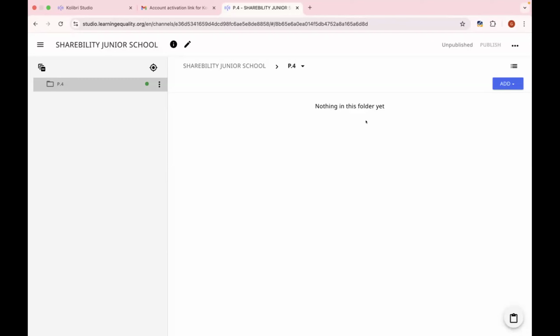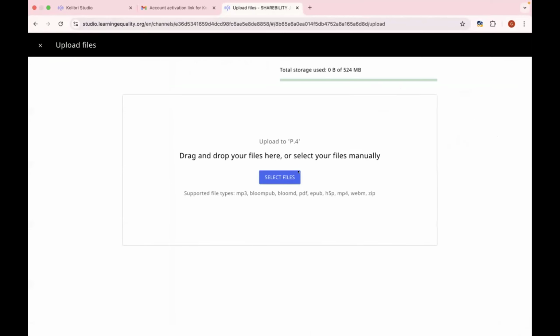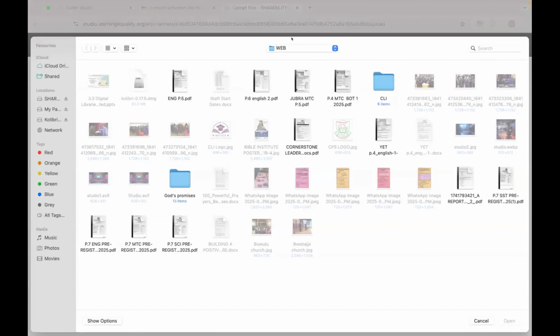This content can be a video, or it can be a document, which content I should have already created before I even came to create an account here on Colibri Studio. So if I want to upload content inside this folder, I come here to add, then I say upload files. I can just go to my computer, then drag it and drop it here. If not, I can click here, select files, then it takes me to my computer.